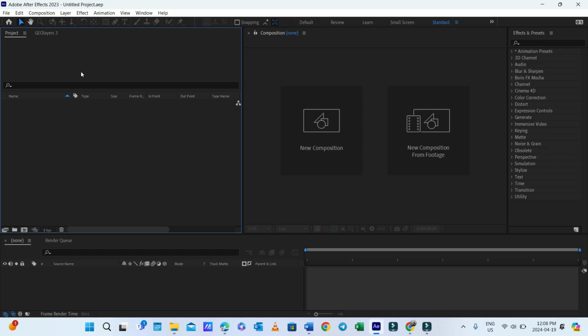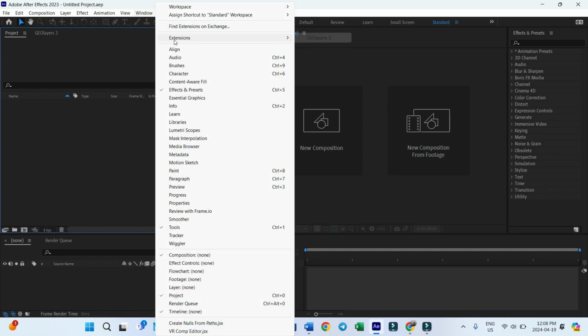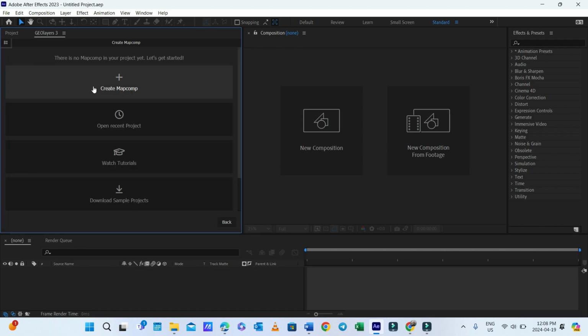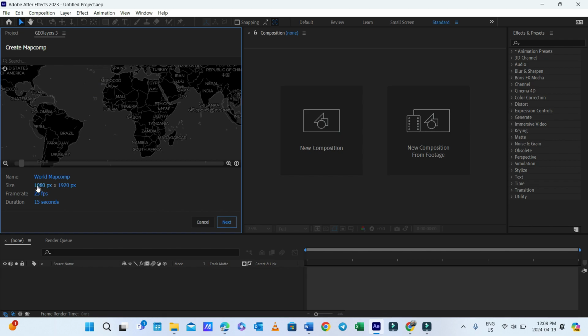I have After Effects open, and as shown in the previous tutorial, we need to create a new Mapcom. To do that, we need to go to Windows and click on Extension, then select Geolayers3. In this screen, we click on the three little bars in the top left corner, as shown here. Then we click on Create Mapcom.